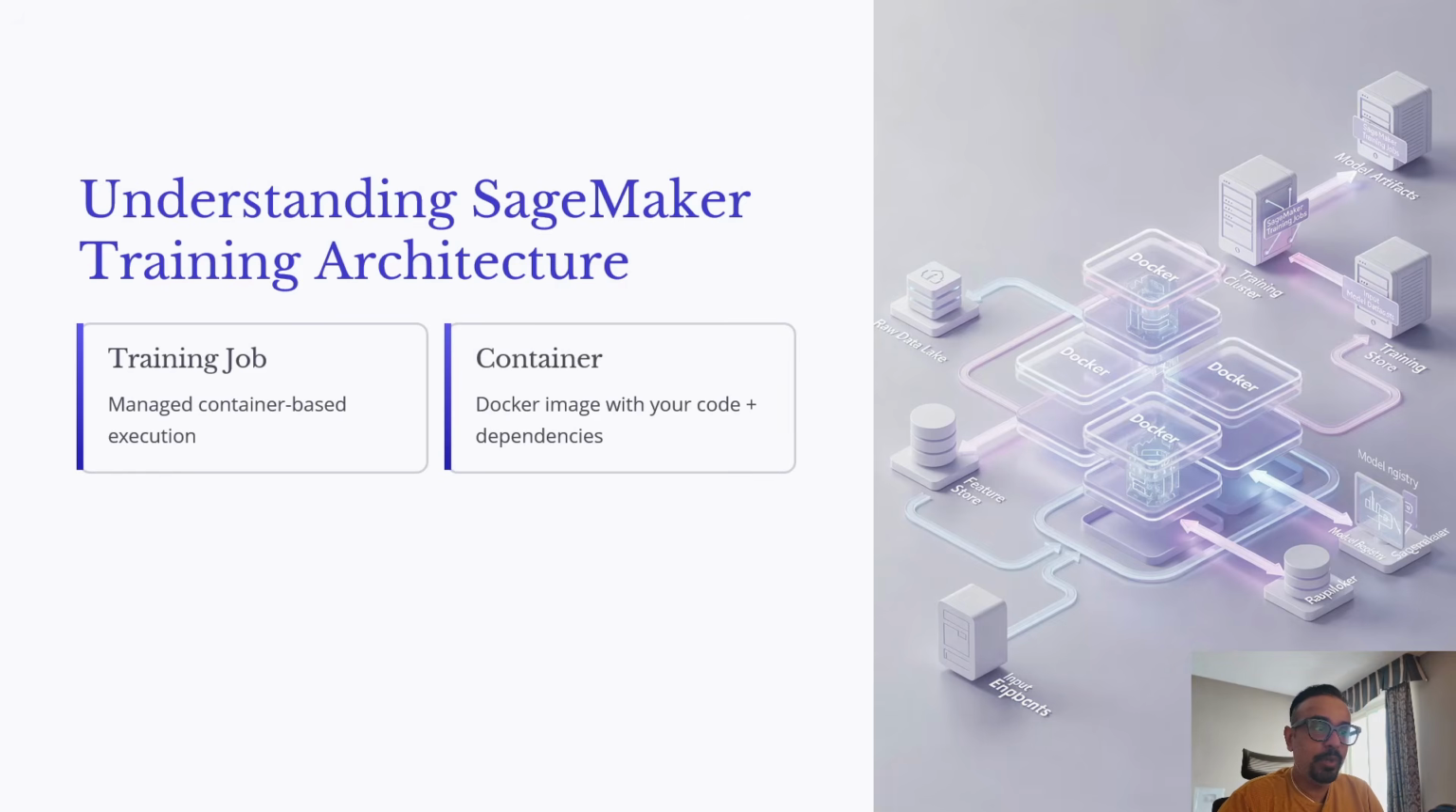Then everything is going to run inside a container. Why? A container is a lightweight virtual machine that packages your code together with all its dependencies like Python libraries, frameworks like TensorFlow or PyTorch, and system libraries, everything needed to run your training script. This ensures your code runs consistently regardless of underlying hardware. SageMaker supports pre-built containers for popular frameworks, and you can also bring your own custom containers too.